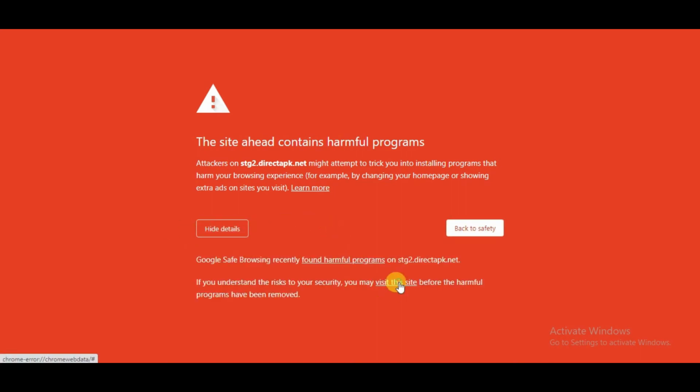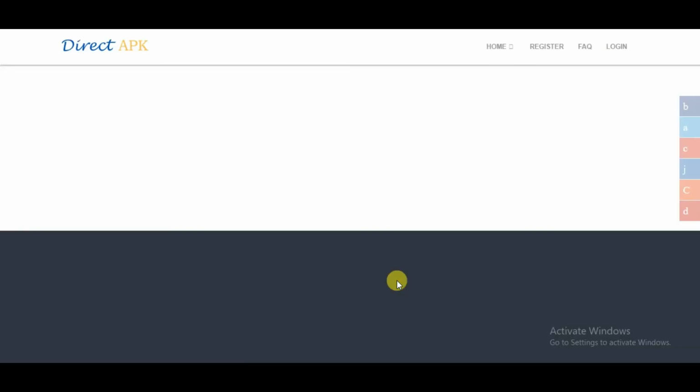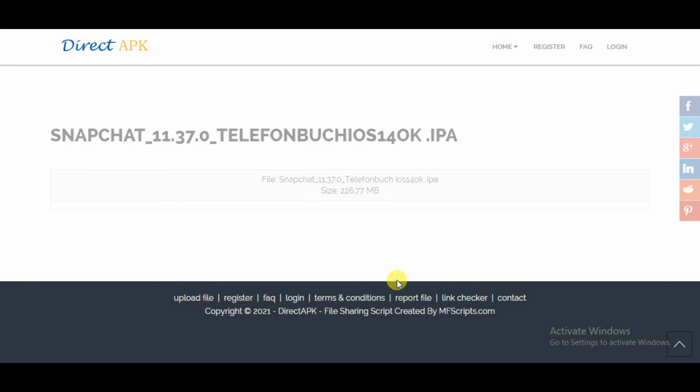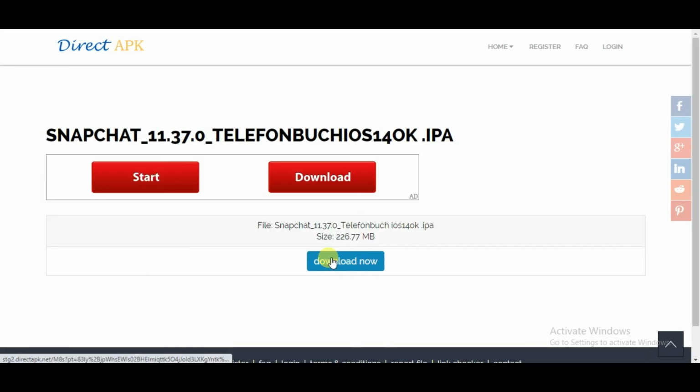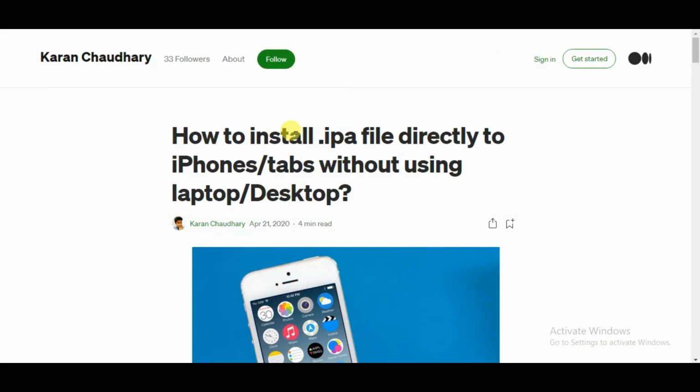You can also look for IPA in other websites. Download the IPA file in your phone and click to extract. Once done, install it. Or you can look for tutorials on how to install IPA file.